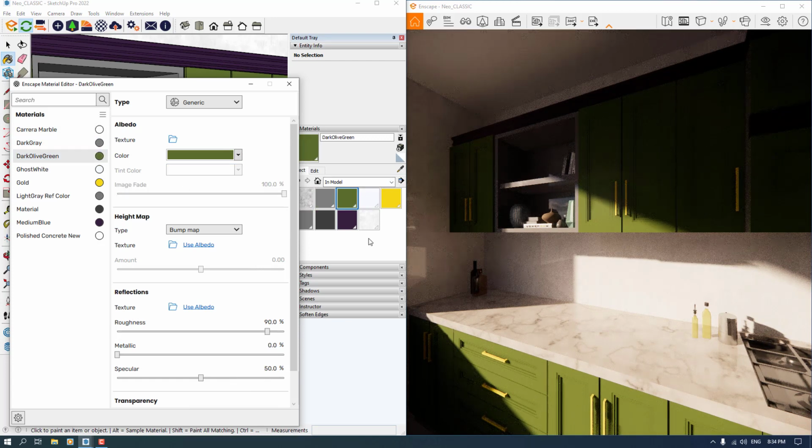Another color we have is a dark olive green. So I'm gonna decrease the roughness of it and make it much more reflective than before. So in neoclassic cabinets we have different types of materials and MDFs, but usually all of these woods and MDFs have a roughness of something about 10%, like that, and Metallic is 2%, and specular is something about 74.